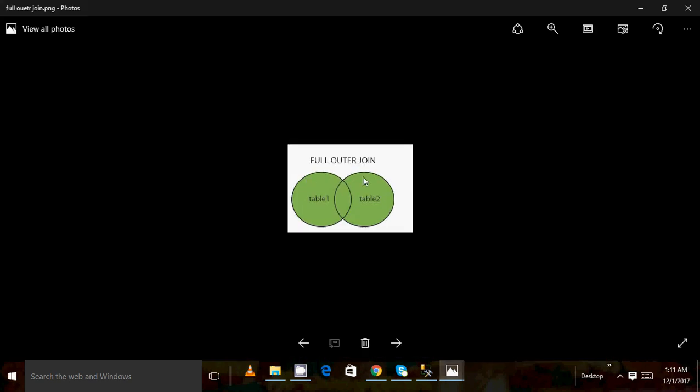Let's try to understand it. When I say full outer join, here also we have two tables, table 1 and table 2. One table is at the left side, one table is at the right side. Great. When I say full outer join, it means that I will get the data which matches the condition. I will also get all data from the left side table which doesn't match the condition. I will also get the data from the right side table which doesn't match the condition.